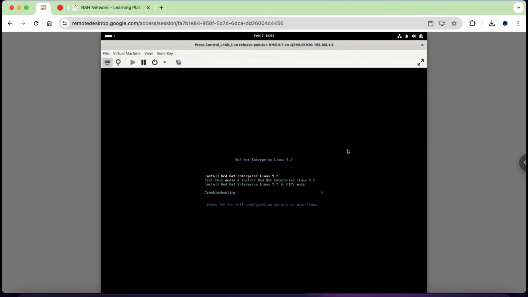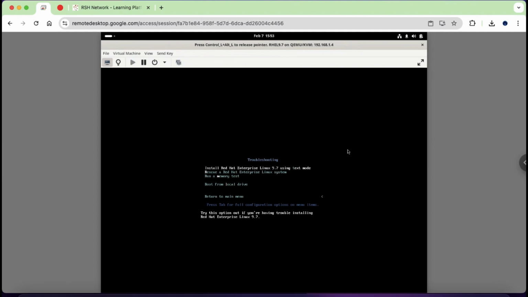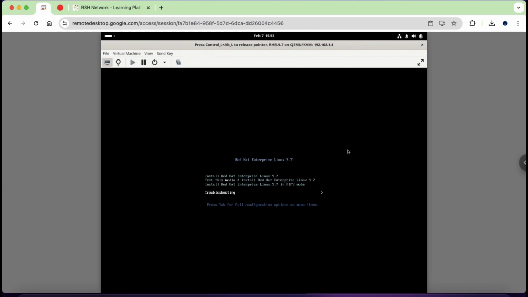Then we have a couple of more options like troubleshooting, where you can boot from a hard disk, you can go to rescue mode. So the agenda of this video is to look at the installation only. So let's go back to installation and click on test the media and install Red Hat Enterprise Linux 9.7. Enter.